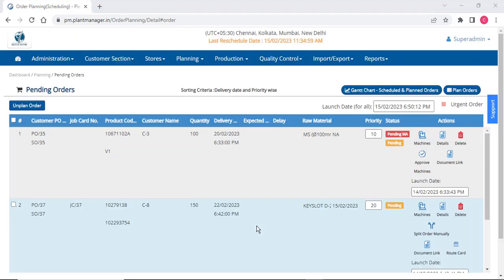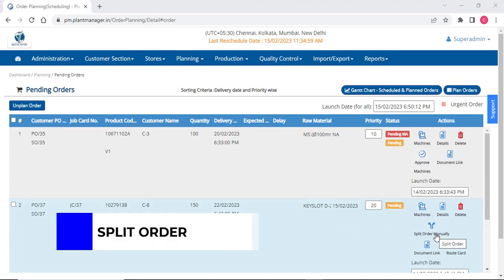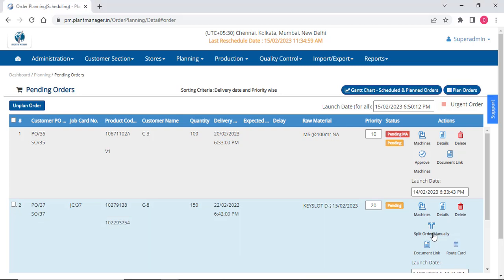At times it happens like customer deviates the order from original order quantity. So initially the order quantity was 150 and now customer is saying like I want only 100 quantities now. In that cases, split order manually function can be effectively used. I will click on split order manually.